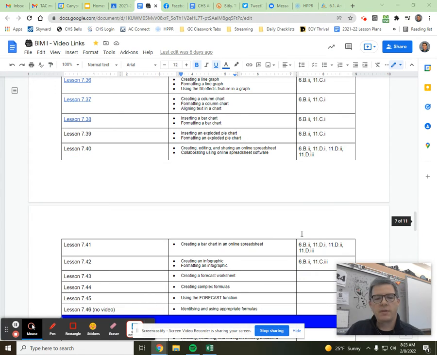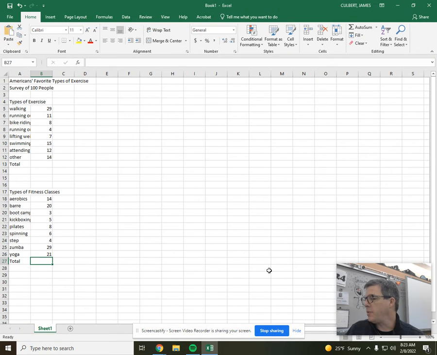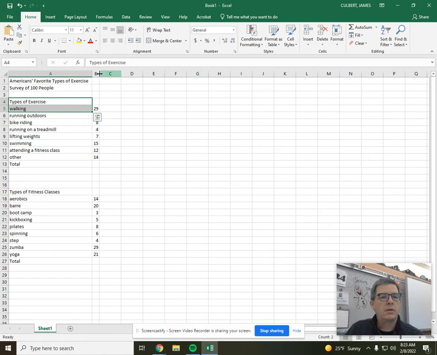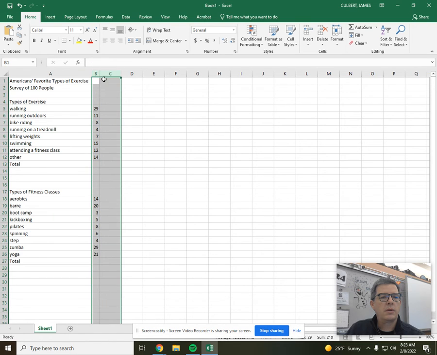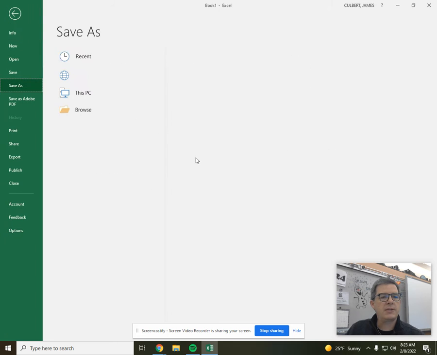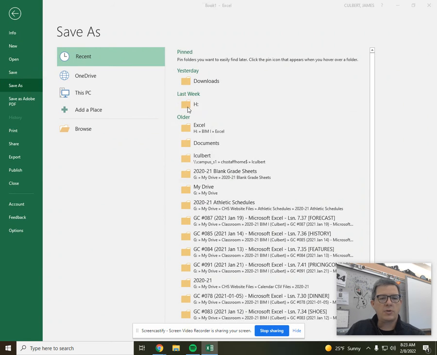The main focus of this exercise is to create an exploded pie chart. This is pretty simple. This is the typing that you'll need to do for this. So we will go through and resize this so that it is looking right. So resize, we're going to save this as exercise in the H drive.